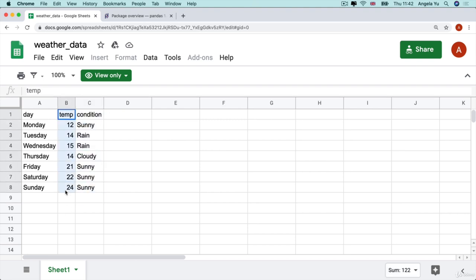So the temperature column would be a series, the condition column would be a series, and the day column would also be a series. So once you've grokked this idea that the whole table is basically a data frame in pandas, and every single column is a series, kind of like a list in pandas, then you're pretty much half of the way there to understanding how this library works.